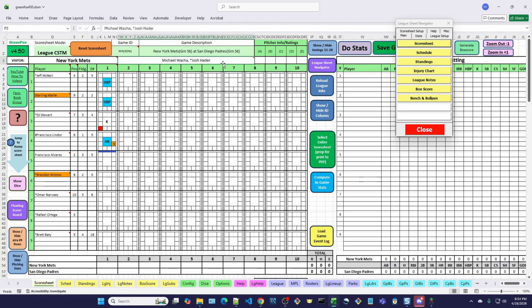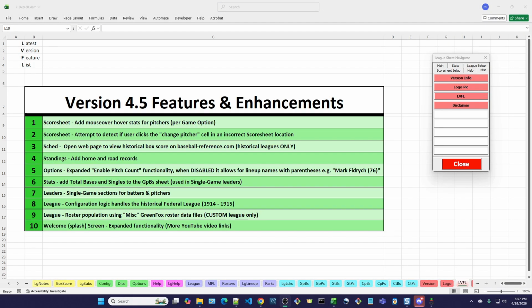So anyway, I guess that's a little more add-on to Feature 1 and what Feature 2 is doing to try to help prevent you from adding a score sheet in the wrong place and therefore kind of messing up your score sheet. So those are the first two features.